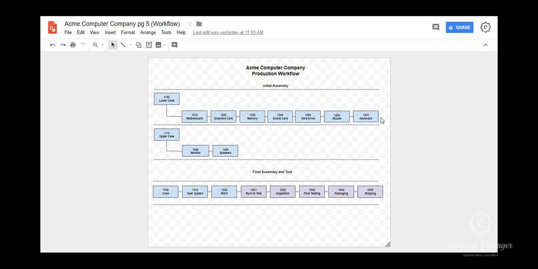At the end here, we assume that the lowercase is finished. And then at this point, we assume that the uppercase is finished. Sometimes you'll see a symbol, sometimes it's a hexagon saying finished, or it'll have the number of that assembly. So now the final assembly and test.